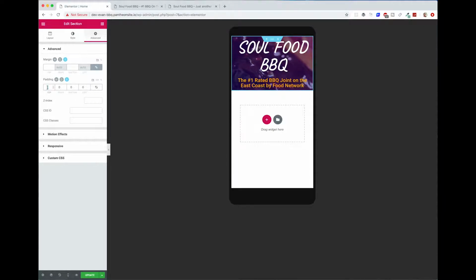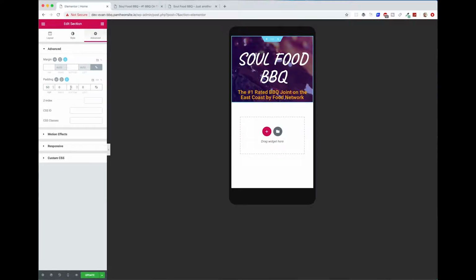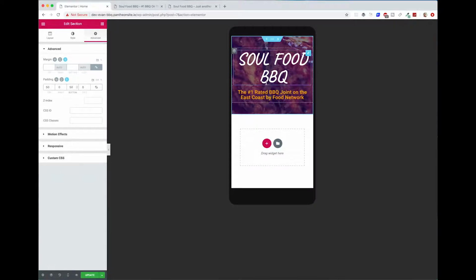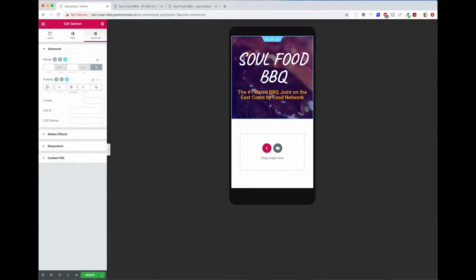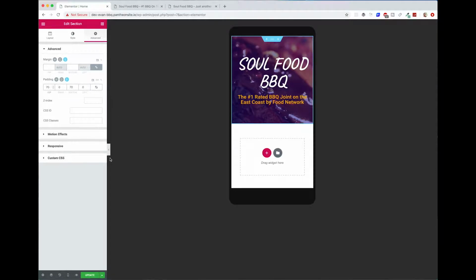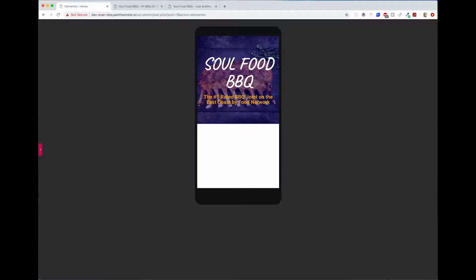And we'll just give some padding of about 50 to the top. We'll give a padding of 50 to the bottom. And let's do 70. That looks about right. And we'll see what it looks like. There we go. We don't really need our navigation links because we're just going to be scrolling like normal, but that looks pretty good.